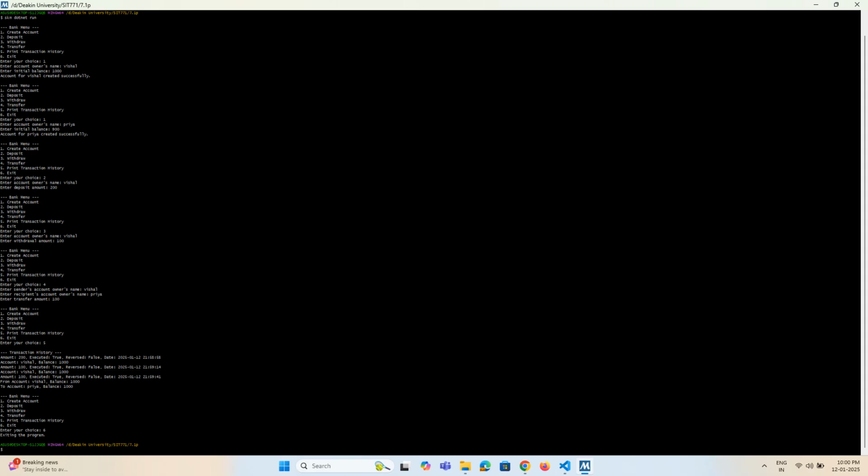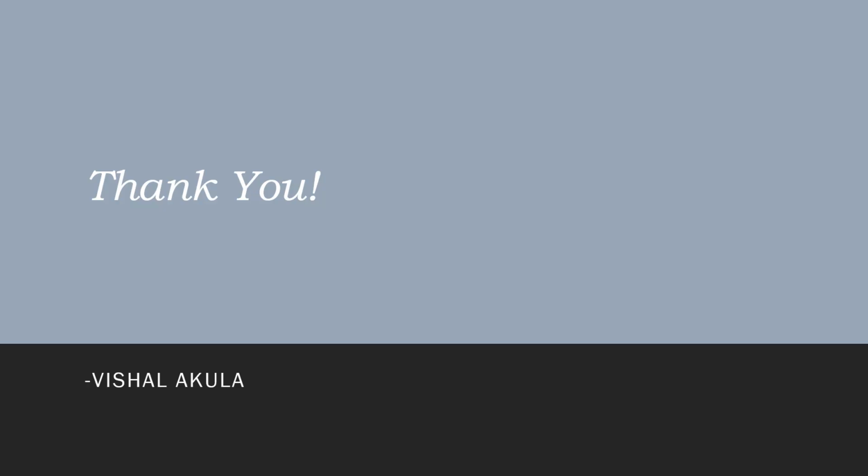Here, this is the output screen of the program, where there is a menu driven function which is very user friendly, and the menu consists of creating account, deposit money, withdrawal money, transfer money from one account to another account, and also printing all the account details. And that's all for the core components and functionalities of the program.